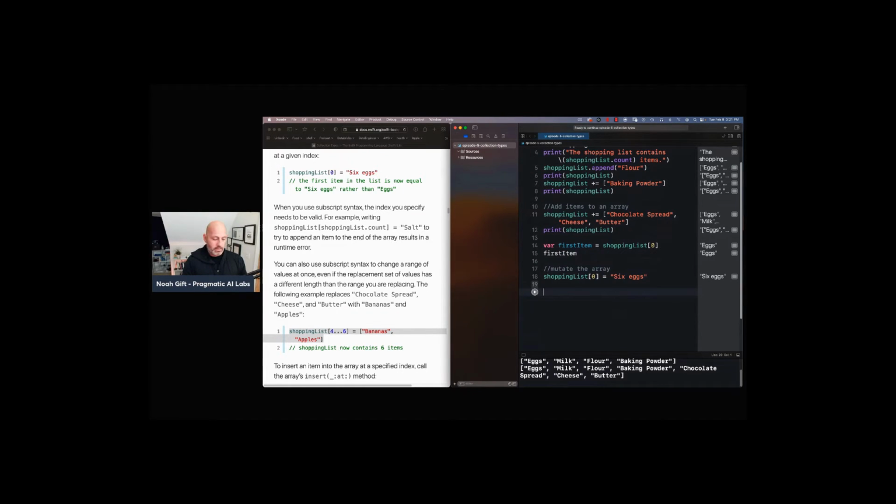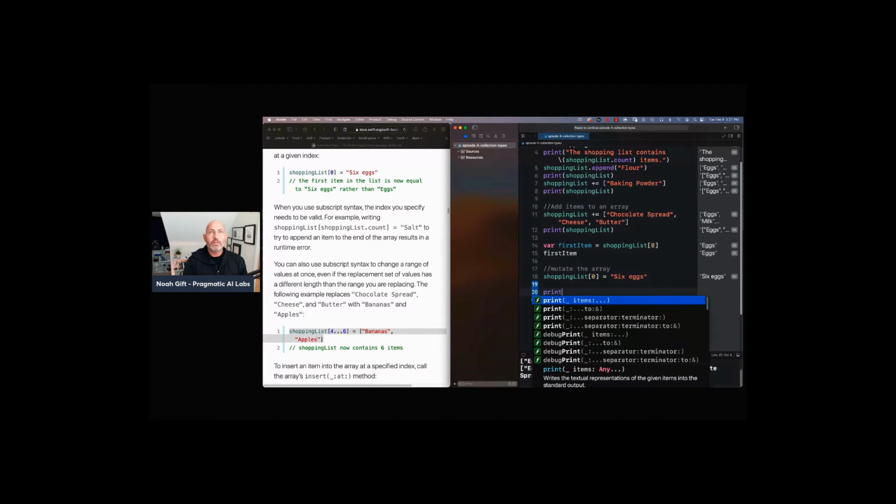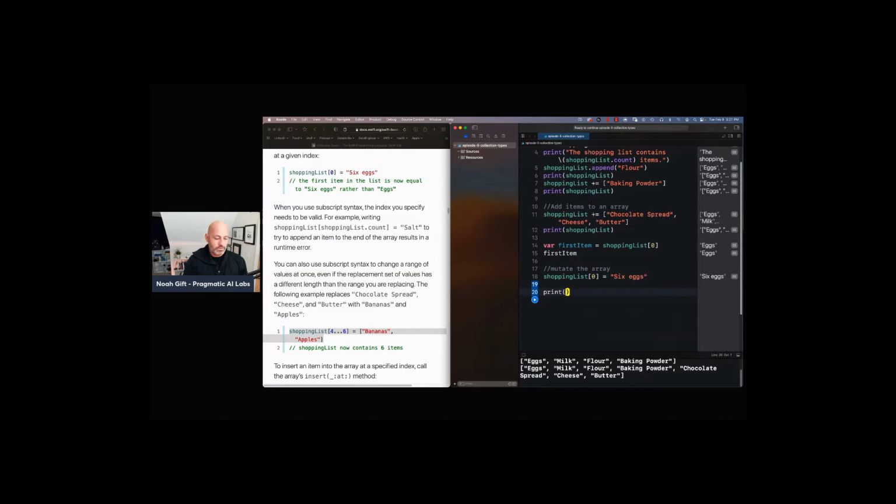So if I just print this out here, we can even see what's inside the shopping list. And what is inside of here, we've got 6 eggs, milk, flour, baking powder, chocolate spread, cheese, and butter. And so if I want to mutate basically items 4 through 6, let's go ahead and do that. So I'll go ahead and say shopping list 4, 6, bananas and apples.